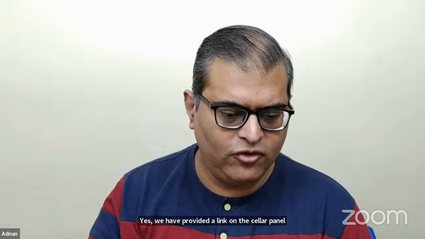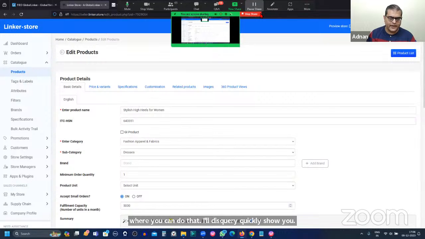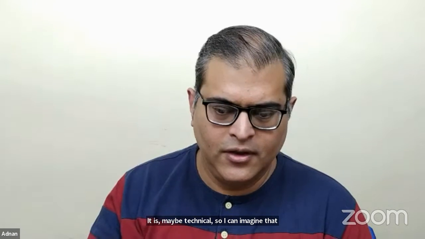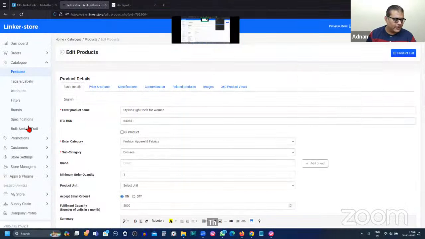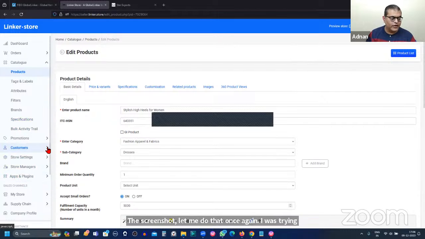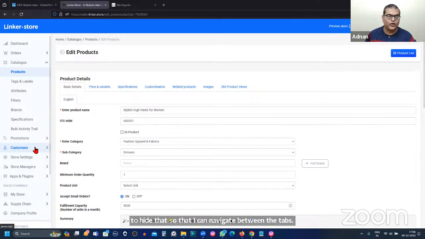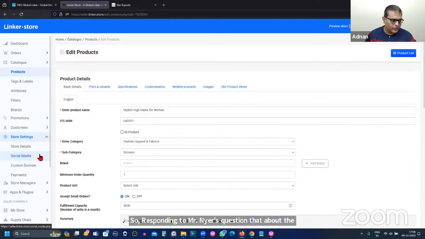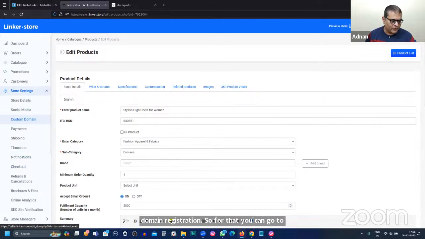I'll just very quickly show you. It is a little technical. Sorry, I accidentally closed the screen share. Let me do that once again. I was trying to hide that so that I can navigate between the tabs. So, responding to Mr. Nair's question about the domain registration, you can go to store settings, and this is where you'll see a section called custom domain. Click on that.